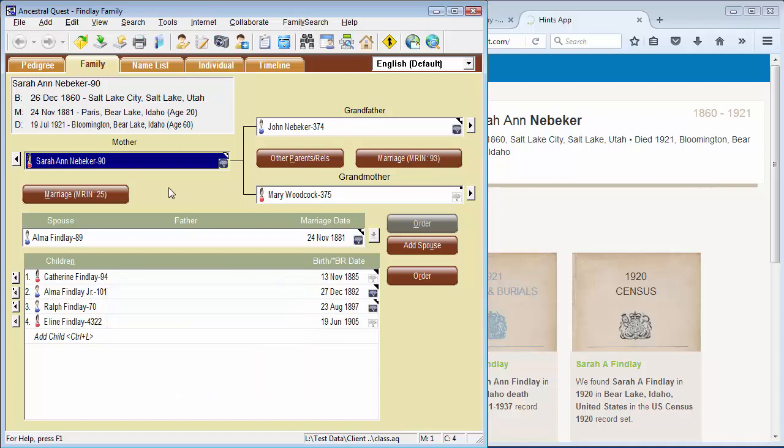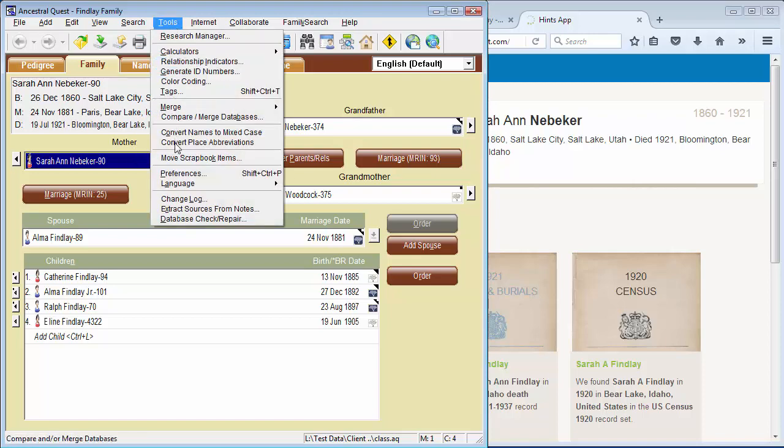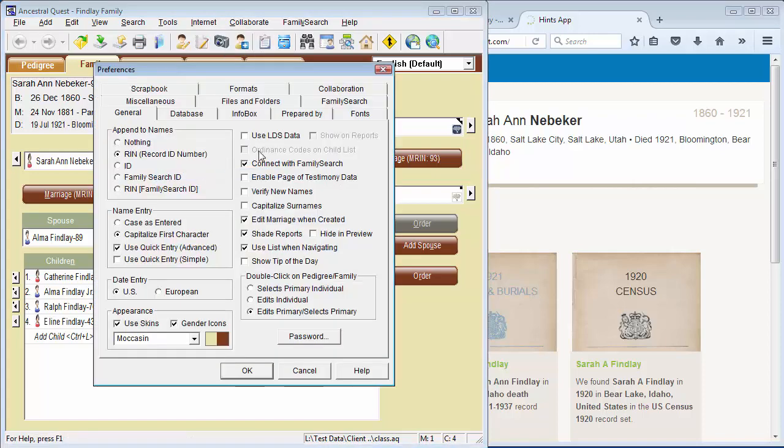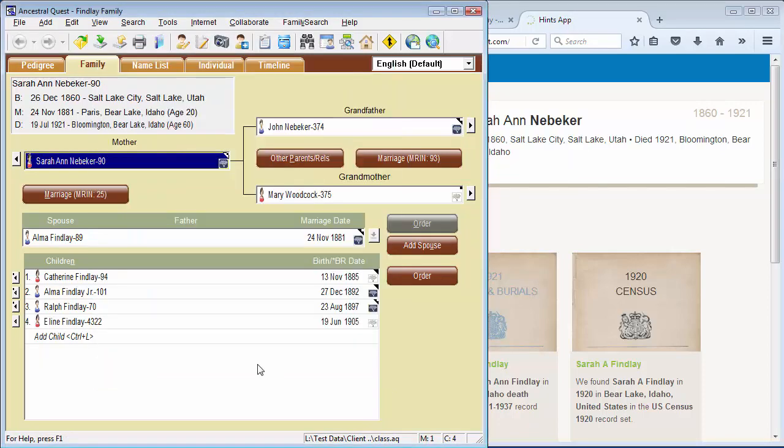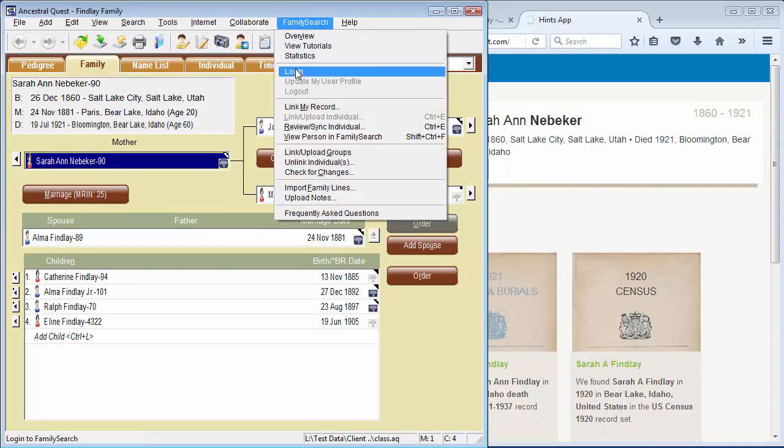In order to use Family Search hints, you have to make sure that the Ancestral Quest to Family Search connection is activated. Do this by going to the Tools menu, dropping down to Preferences, and make sure this box for Connect with Family Search is checked. Next, you have to be logged into Family Search. Let's go to the Family Search menu and select Login.